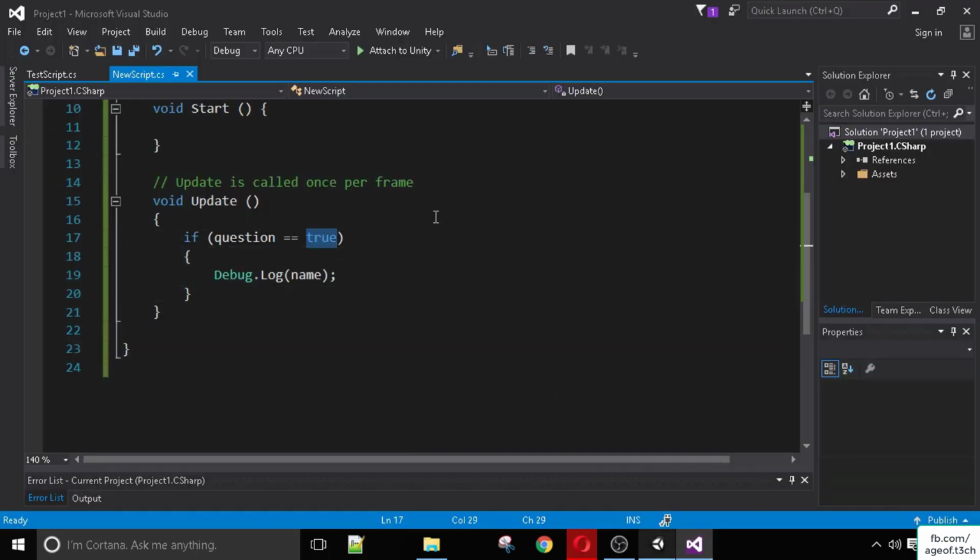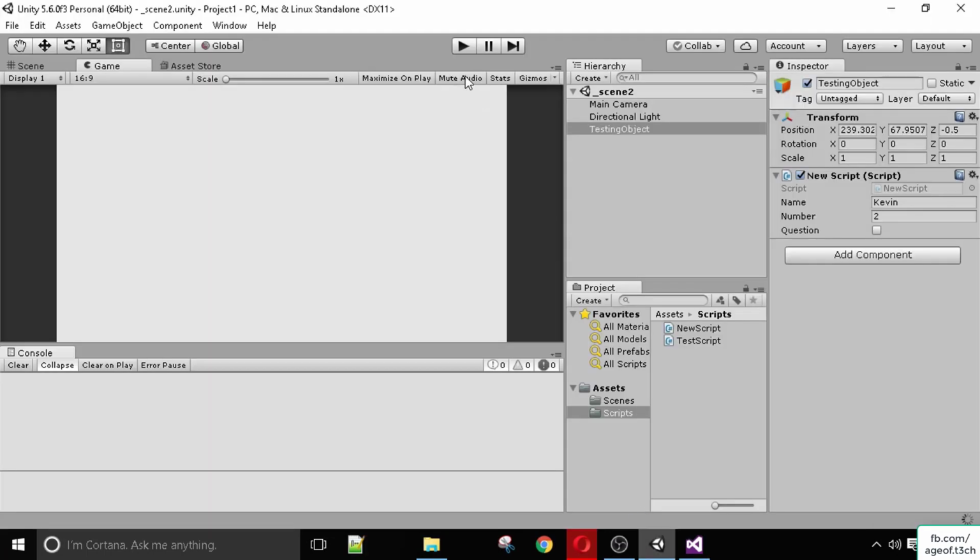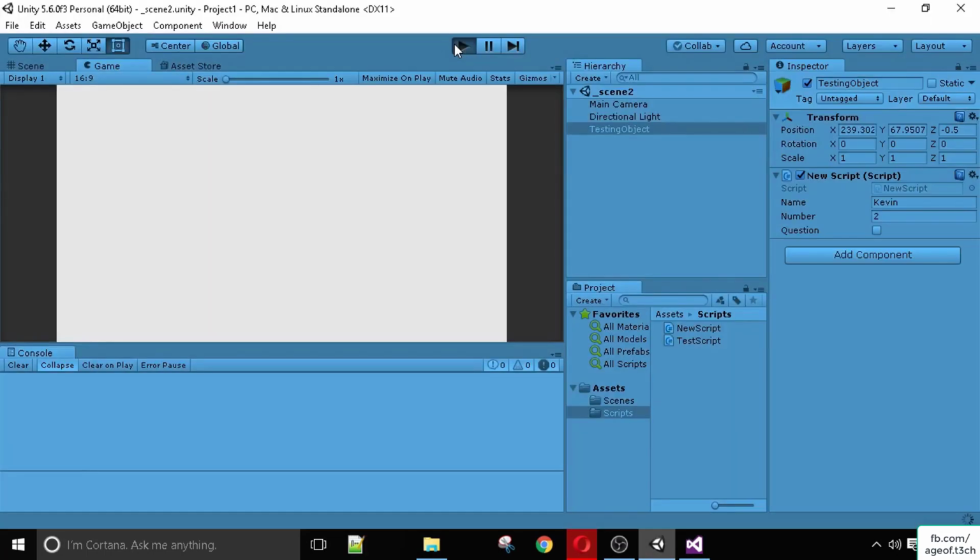Another way, we can also check to see if this is false. Just write in false. And now in here, if we play, it's going to be debugging Kevin, but if I enable it, it stops.